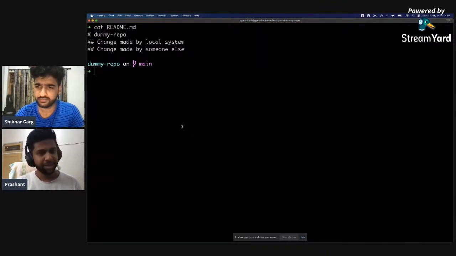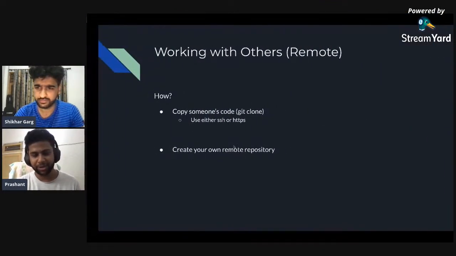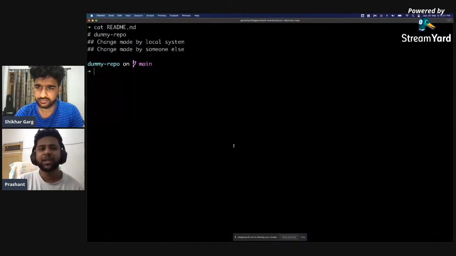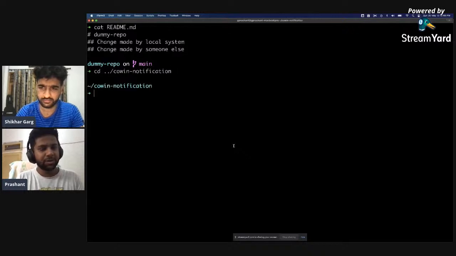So yeah, I think we'll move on to the next topic now, which was how we can create our own remote repository. So sometime back, Shikhar took a session around how to create a notification system for Covin website, which was calling Covin's public APIs and triggering a notification. So what we'll do is we'll go to that code. So yeah, this was that repository that she had created.